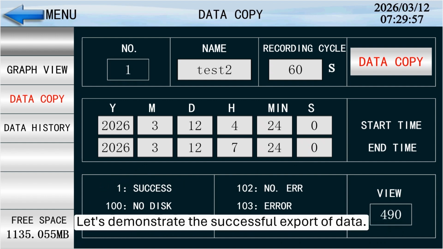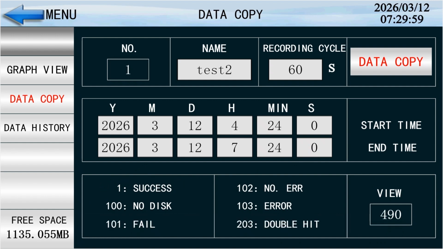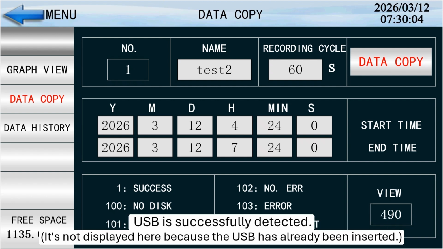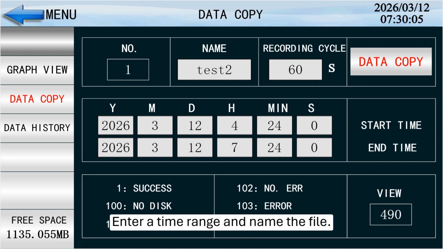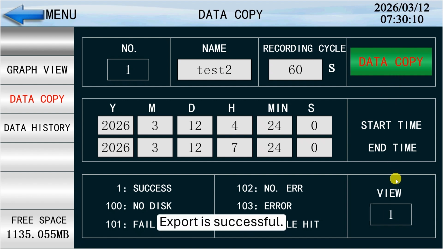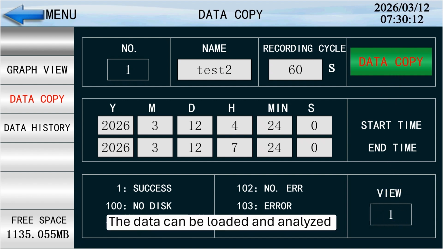Let's demonstrate the successful export of data. After inserting USB, the top of the screen will display that USB is successfully detected. Enter a time range and name the file. Click Data Copy. Export is successful. The data can be loaded and analyzed in the database software we provide.